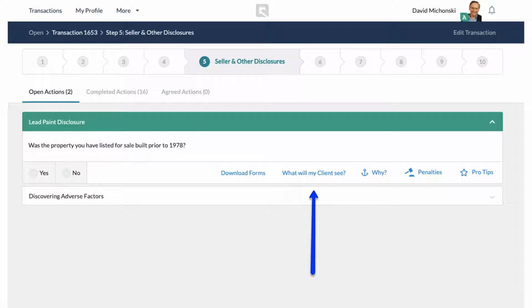In terms of what will my client see, we've been showing that to you throughout. But if you want, before you answer an action yes or no, if you would like to see in advance what your client will see, just click on that and we will show you. Then when it moves to the completed column, you can click on that and you see exactly what your client has seen. So that's what that one's about.